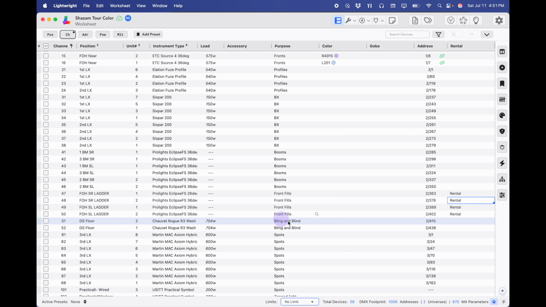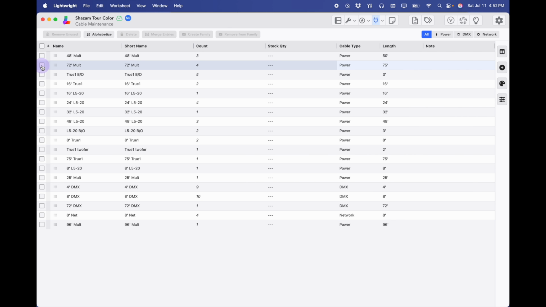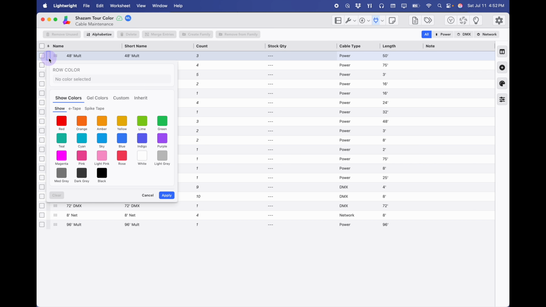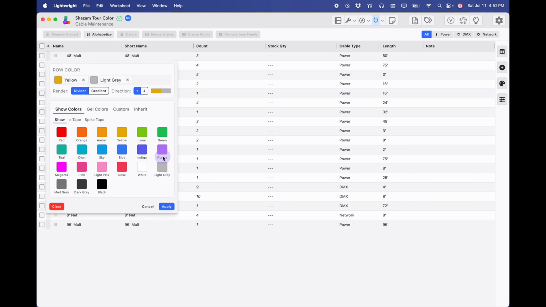Now notice this has not changed color yet. This is going to come into its own tied with that inherit tab that I referred to earlier. But let's keep building out some ideas. In cables, we're all used to rental houses having perhaps color codes for different lengths of things. So let's go to cable maintenance. To make an example, let's use Christie Lights' color codes. So we're going to double click on that. 48 foot is yellow and gray.